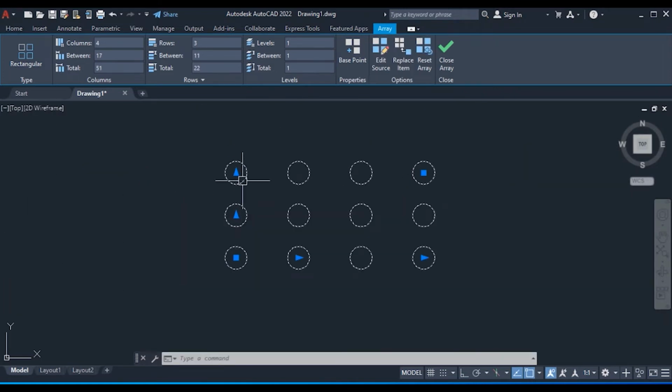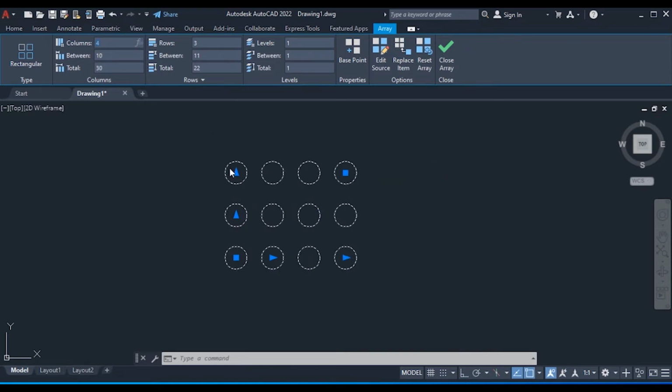Now you can give the number of columns. These columns, okay, we can say we want 4 columns. As you can see, 1, 2, 3, 4, and 3 rows as it is, the first row, second row, and the third row. And here you can give a distance between each row, okay. So you can just type it here directly, 10, okay. So it will be the distance between this center and the center of this other circle.